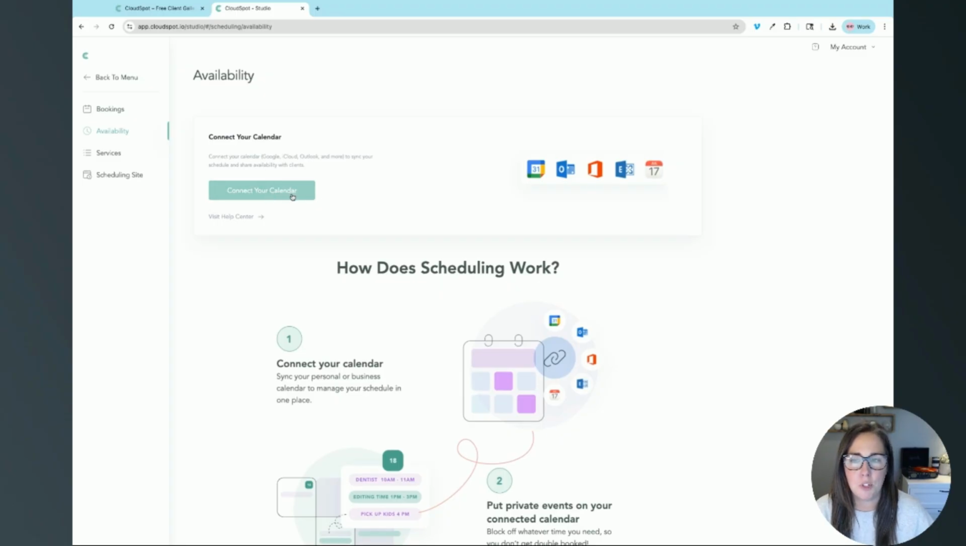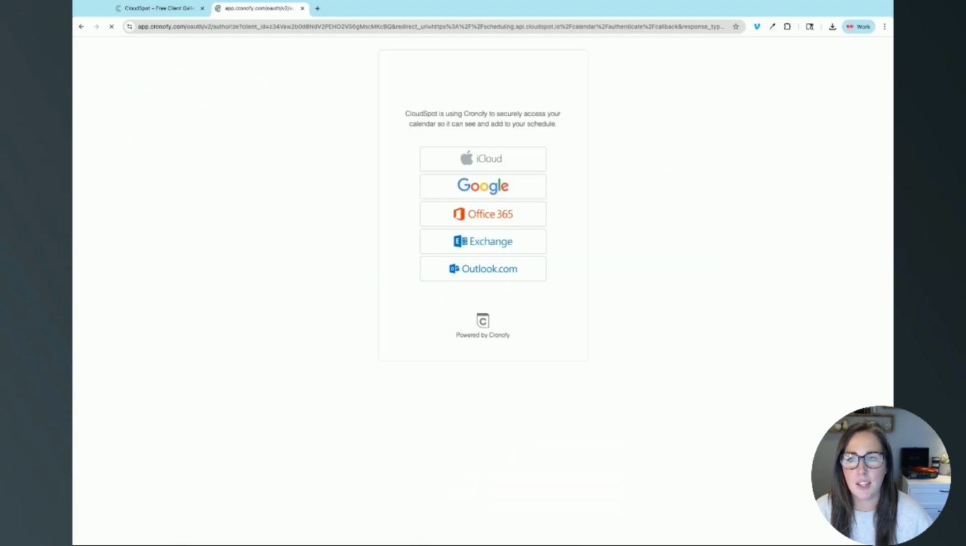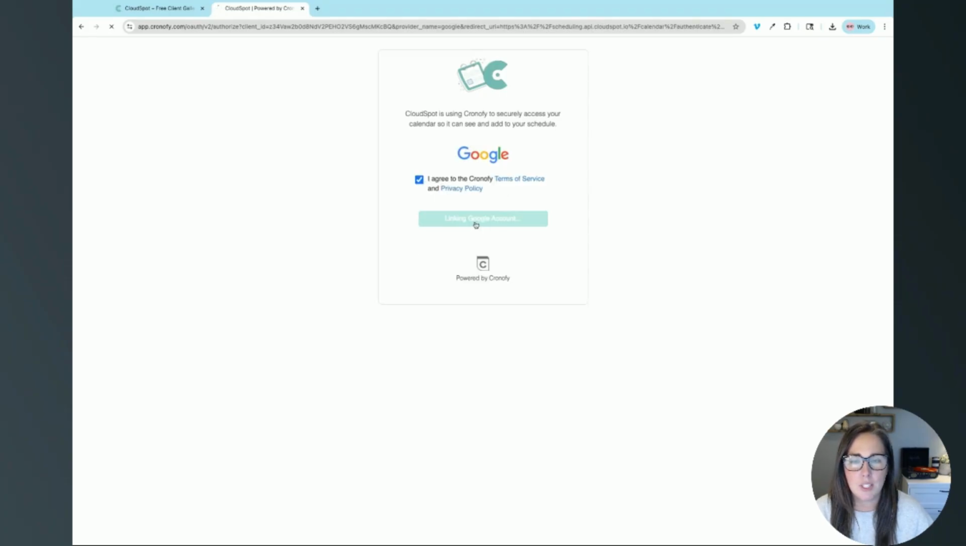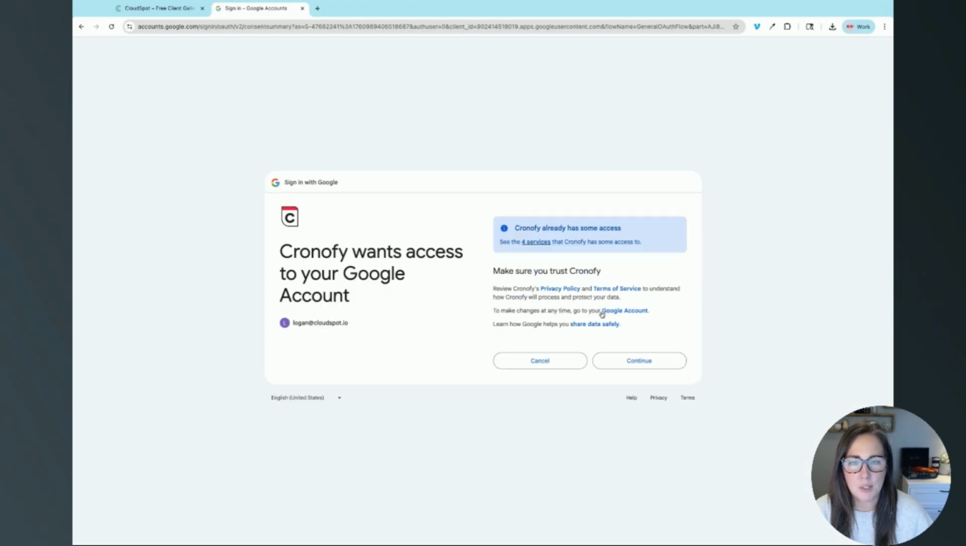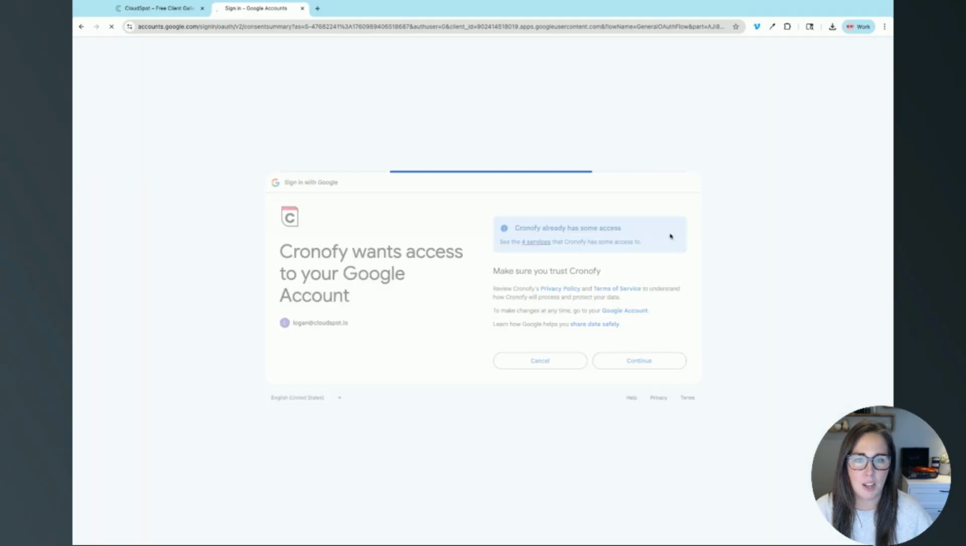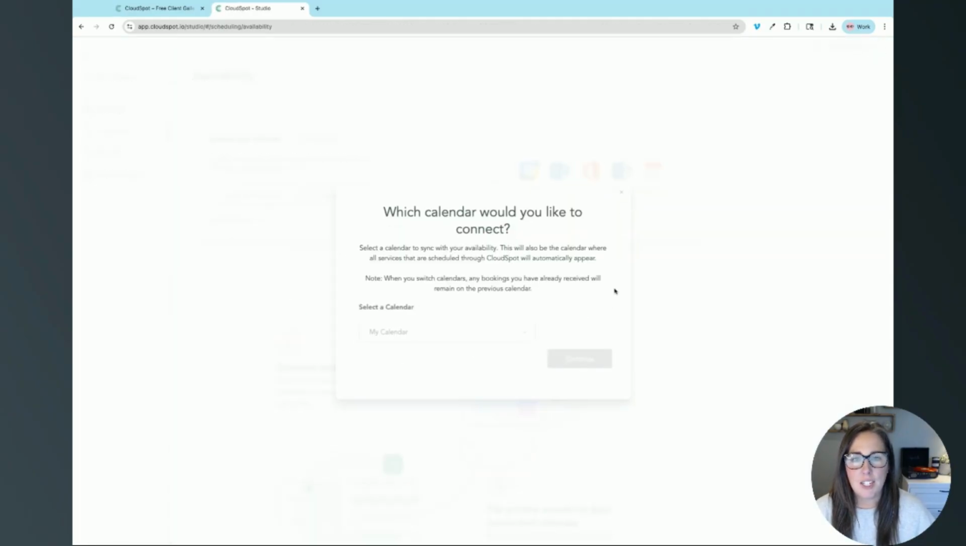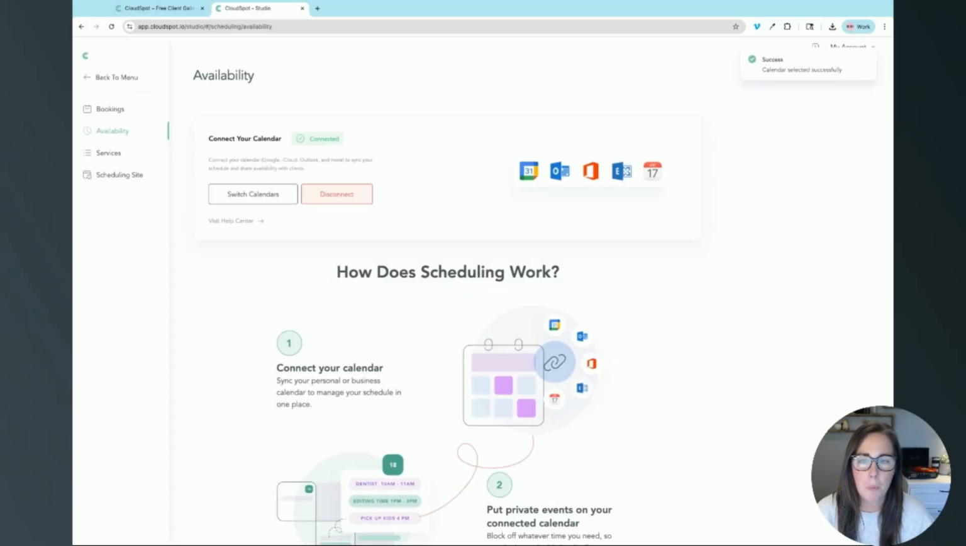The very first thing we want you to do is connect your calendar. So let's go ahead and click on that. I'm going to choose Google. Accept, link Google account. It's going to walk you through a few steps here. I've already connected mine, so it's not having me enter my password right now. All right, so once you have your calendar connected, it's going to ask you which one you would like to connect. If you have multiple within one Gmail account, you'll be able to select a specific one here. So I only have my CloudSpot one. I'm going to hit continue. And I can see right here it is connected.